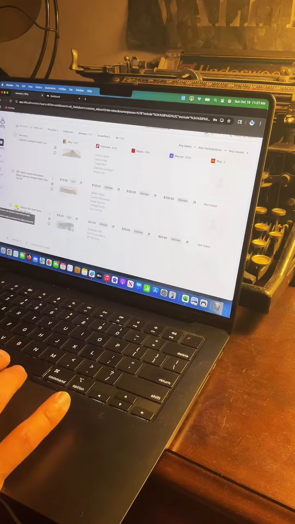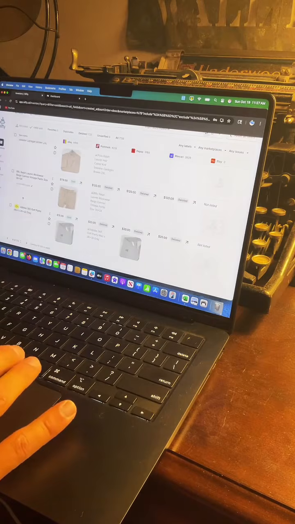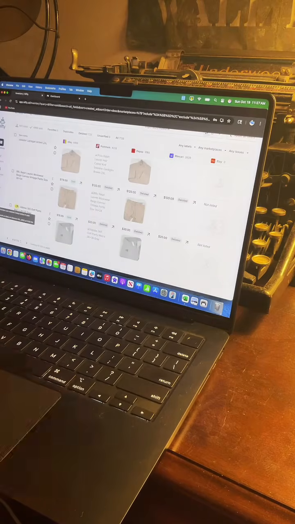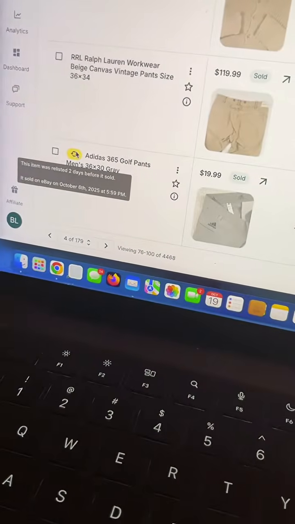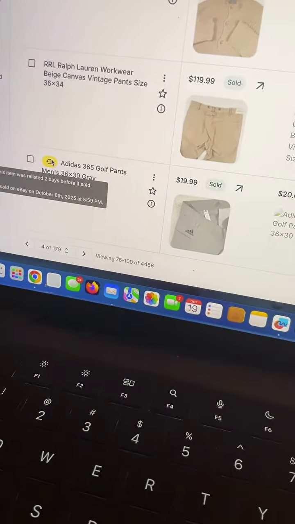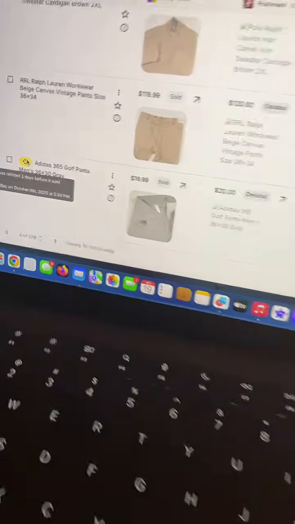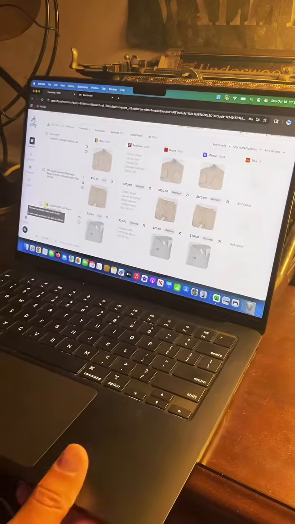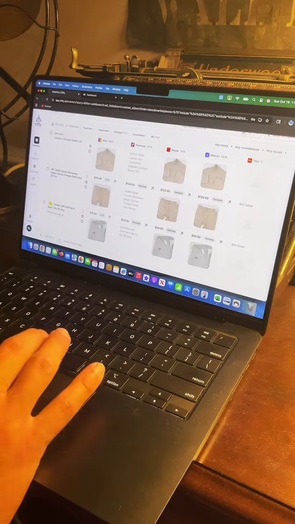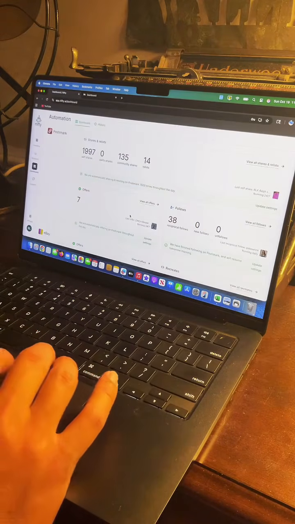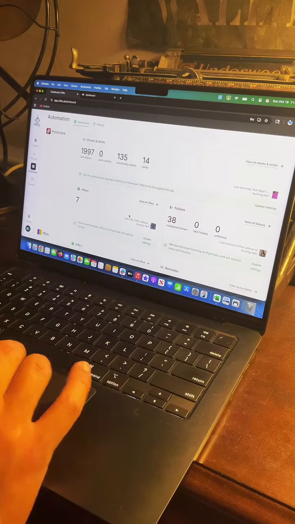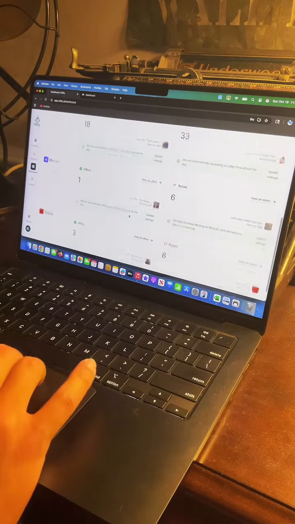Here you go. So this little yellow icon right here, I'm going to click on it. I don't know if you're able to see it, but it says this item was relisted 2 days before it sold. It sold on eBay on October 6th. Yeah, so it tells you that was a relisted item, a recreated item, which is cool. So you can see which items were recreated if you want to even take the time. I don't, but some people like to look at those metrics.